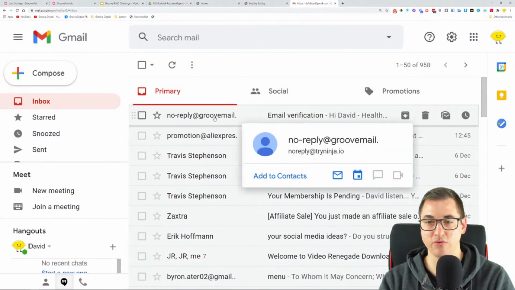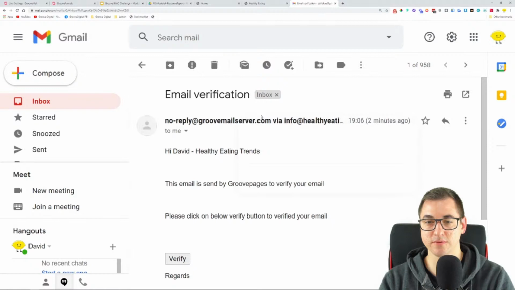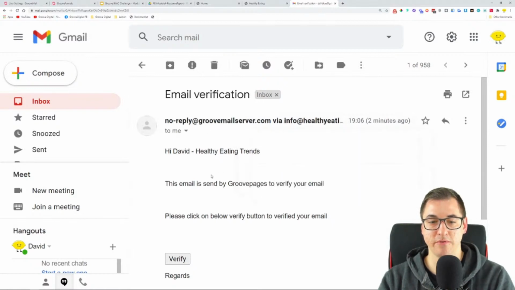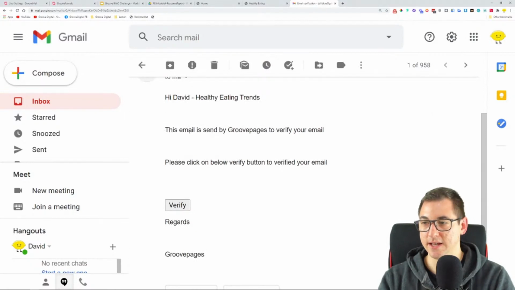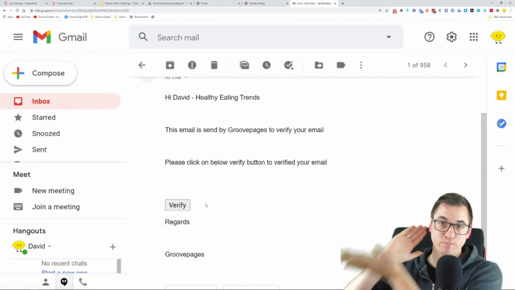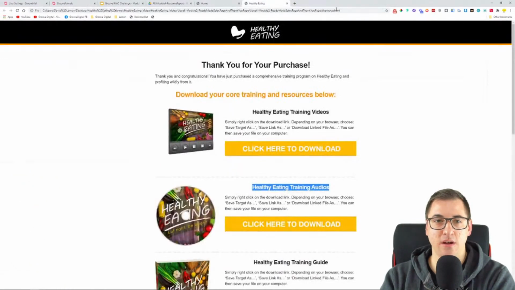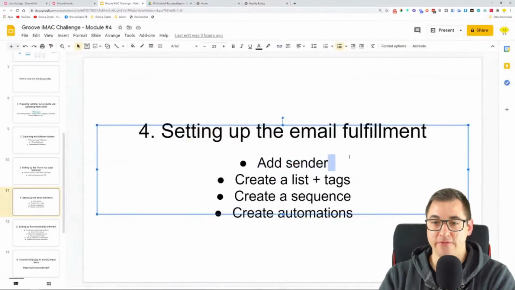It will be coming from GrooveMail, no reply at GrooveMailServer.com. Okay, so it will be coming from this one. It will look like this. This email is sent by Groove Pages. You need to click on this link to verify, and bada bim, bada boom, you're done with this part. So we can click my Gmail, and then we have done the first step. Adding a sender is now done.